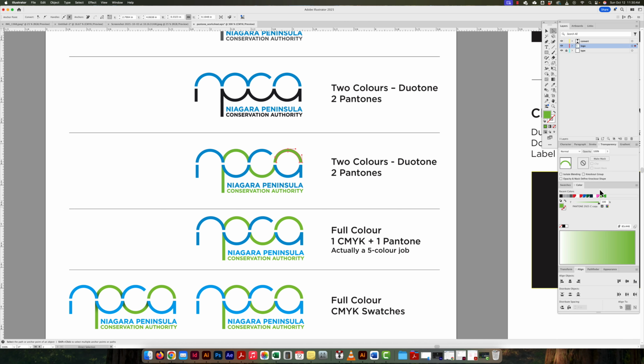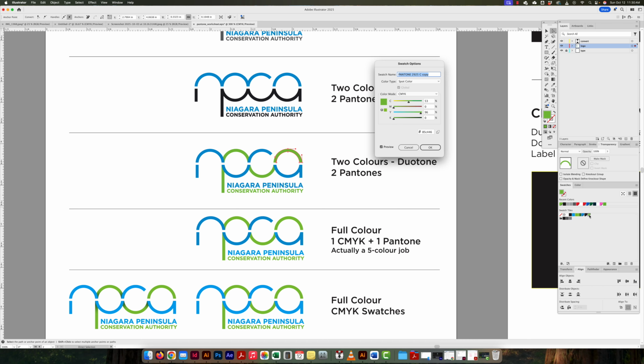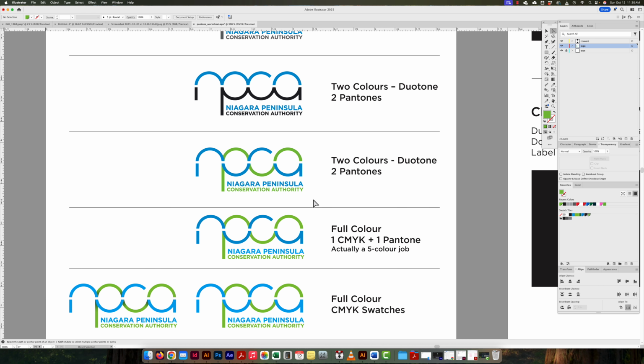So the green, we could also see is a Pantone color. There it is right here. I double click on it and I see, yes, it's a Pantone 2925C. It's a spot color, and that's it. I have now a 2 Pantone job, blue and green.